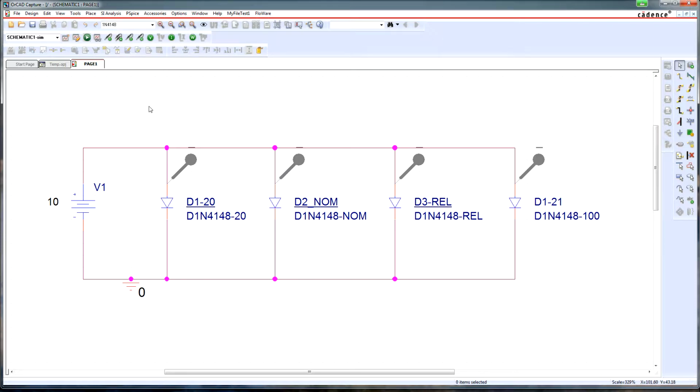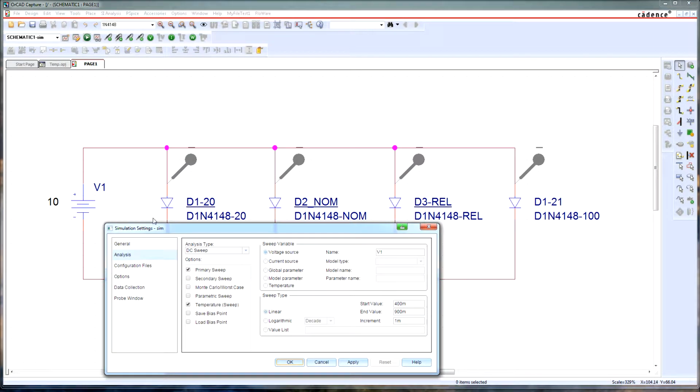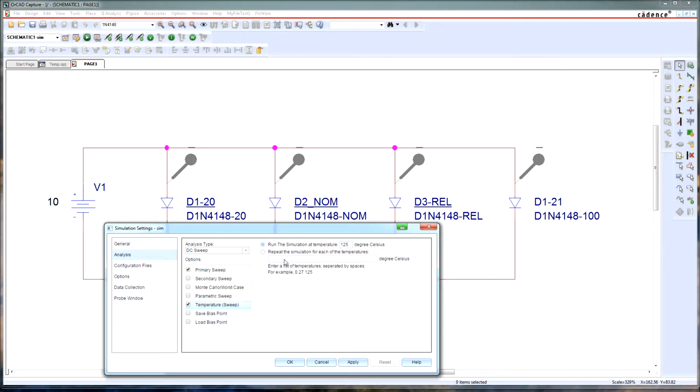So the first question is, okay, how can I simulate a temperature analysis? Just look here in the simulation settings. I'm going to make a DC sweep because I'm going to vary the DC source from 400 millivolts to 900 millivolts with this step. And I'm going to analyze the forward current in my diode. So I want to analyze how the forward current is going to vary, taking into account the ambient temperature. So I'm going to run the simulation for 125 degrees.